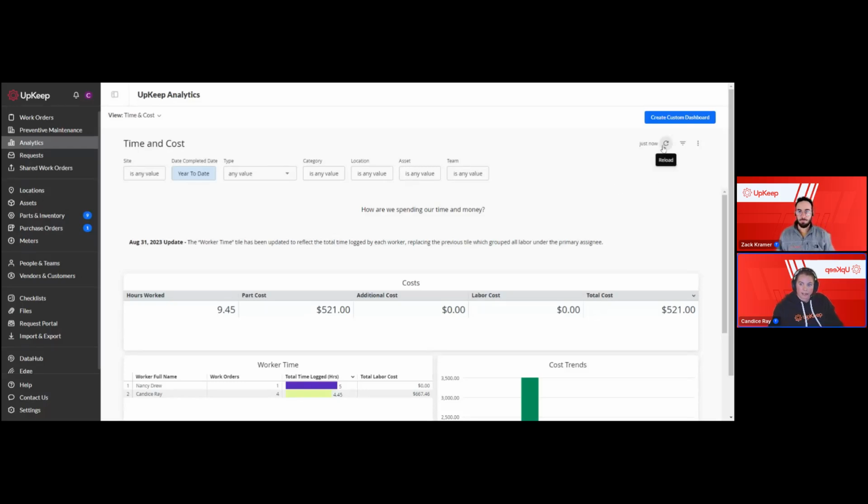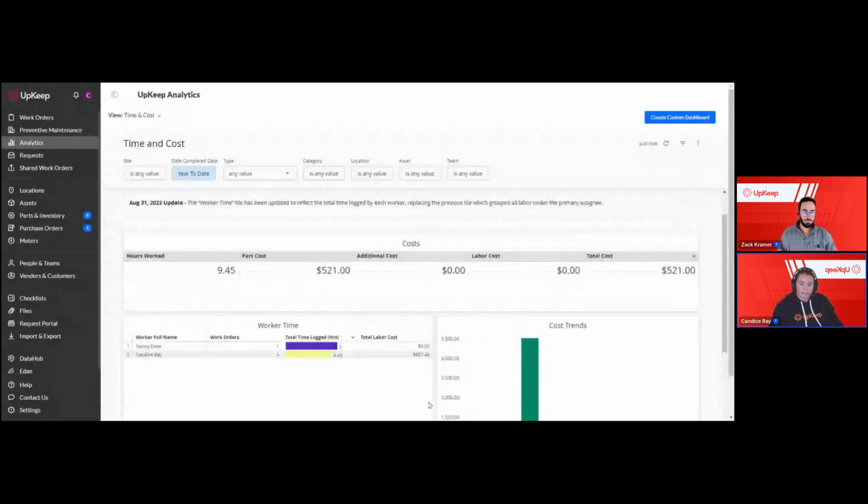And again, I hit refresh on my filter. Date completed is anything from January 1st to today. And I'm not specifying equipment or location at this time. I'm looking at everything. So we can see here that I have a part cost of about $521 so far. About 10 hours have been worked on work orders, bringing the total cost to about $521.